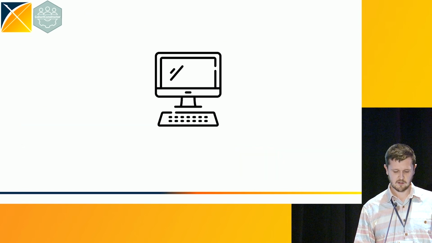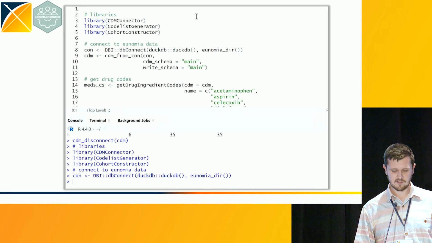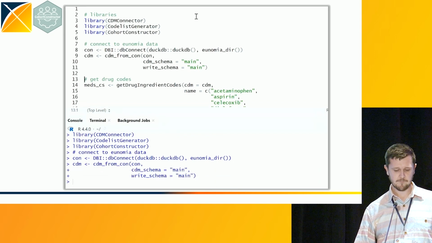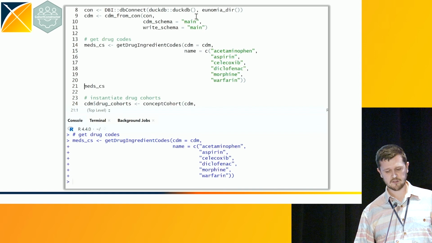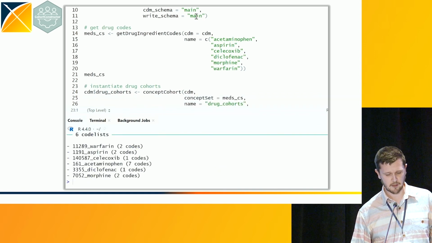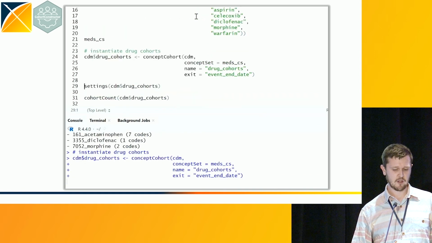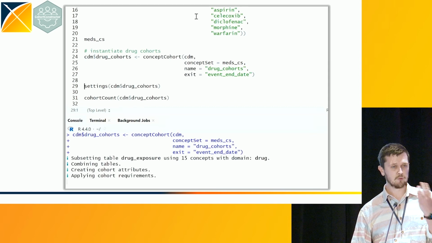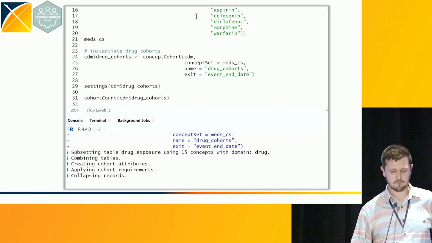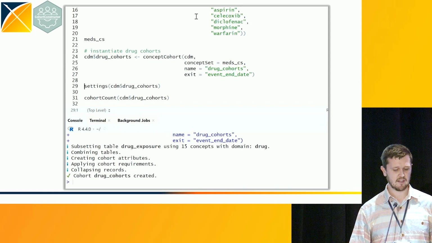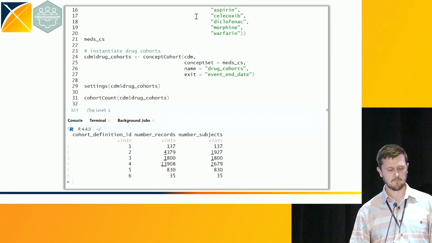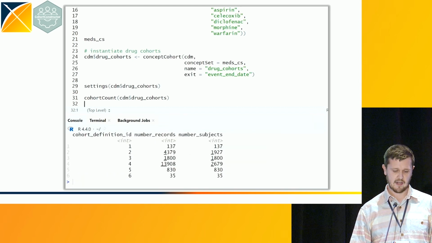So I've taken a risk, hopefully this will work, to see what this looks like in practice. Here we connect to the Eunomia data set. We're going to get some drug ingredient codes. So here we've got 6 drug ingredients that we want to make cohorts for. And then we start with CohortConstructor making a concept cohort. As you can see, this will build all 6 together because they're all based on the drug domain. And after making these cohorts, you'll have the settings associated with creating them, such as the CDM version, the vocabulary version, and also other attributes like the cohort count.